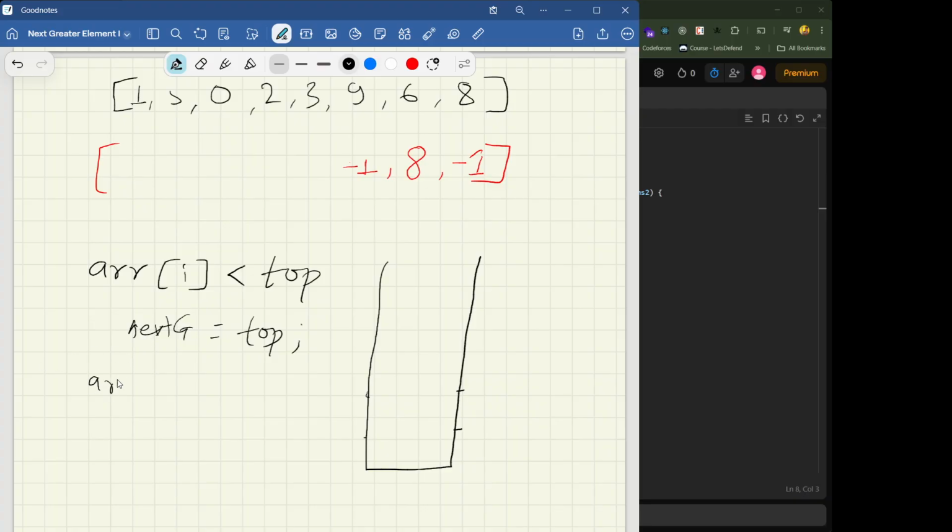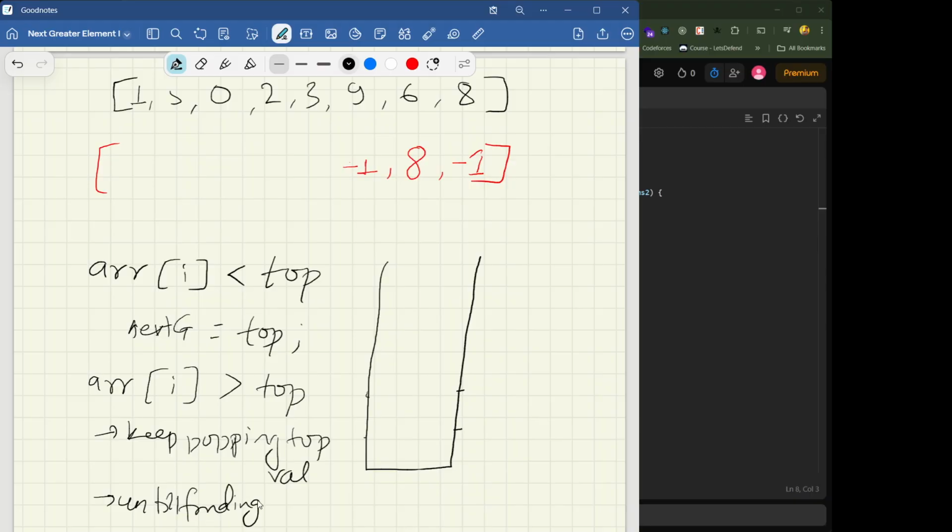So what we did here was, if array[i] was greater than the top, we kept popping the top value until finding the next greater value, else return -1. So we return -1.